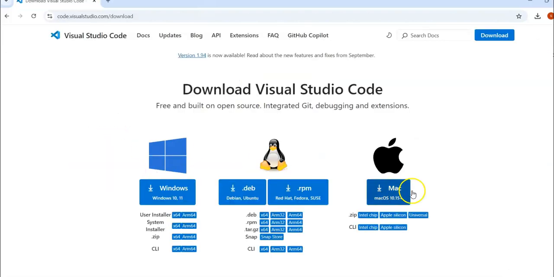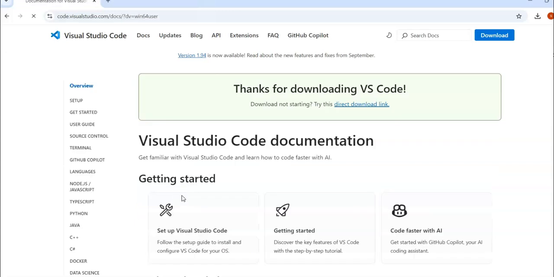So now it is asking whether the system is Mac or Linux or Windows 10 or 11. So mine is Windows 10/11 and I'll prepare this video for Windows 11. So click on this. It will be getting downloaded within a few seconds. Okay. So thanks for downloading the VS Code.